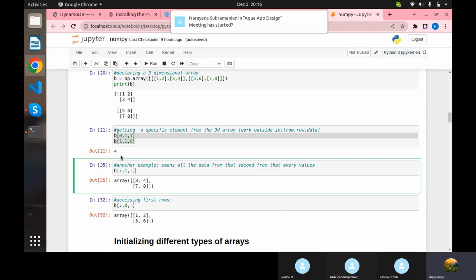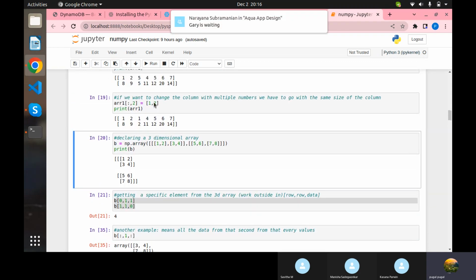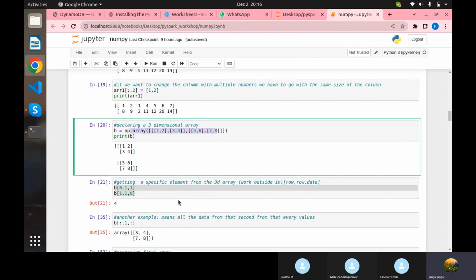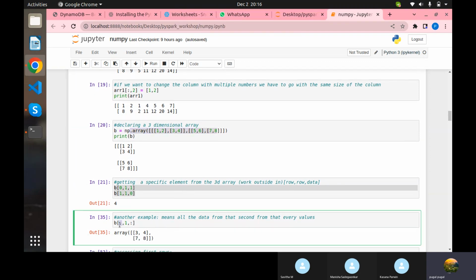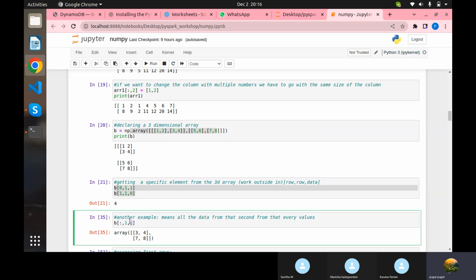So here you can see we have this array, the entire array. So we are selecting all the data. From all the data we are selecting the first row, this row. So that is the reason, and from the first row it is returning all the data.